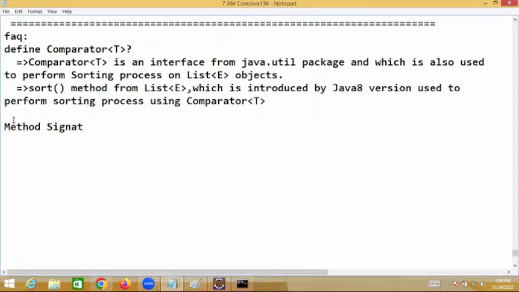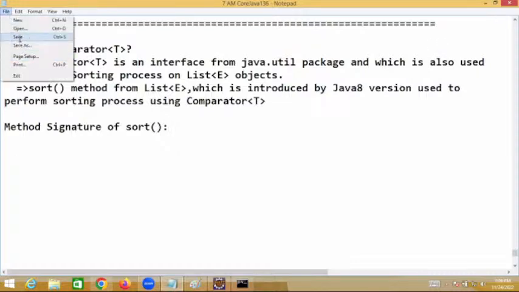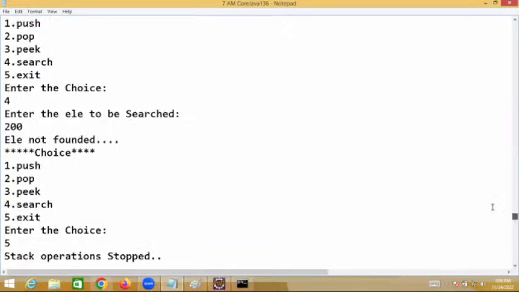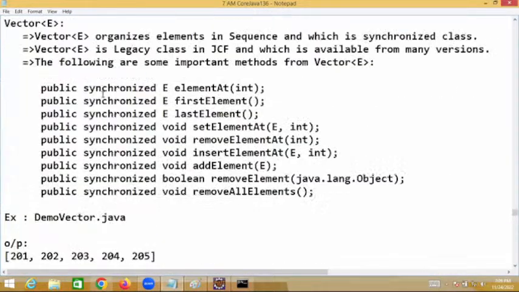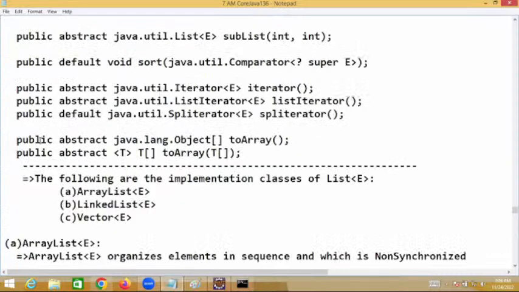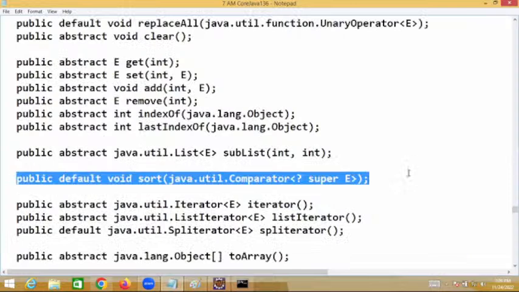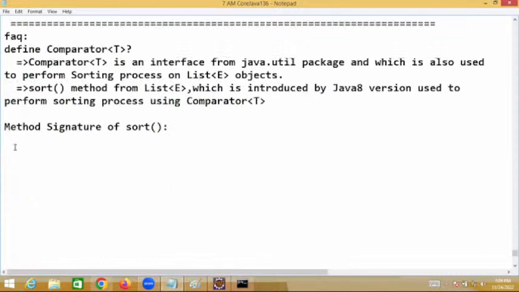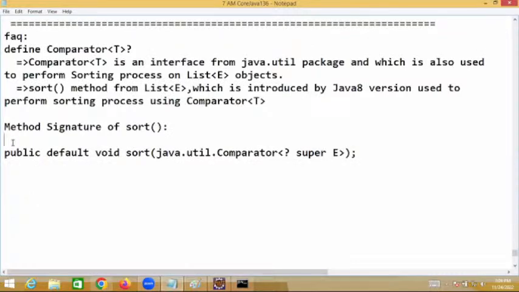Method signature of sort. Right. This is sort. Comparator is the parameter, no?